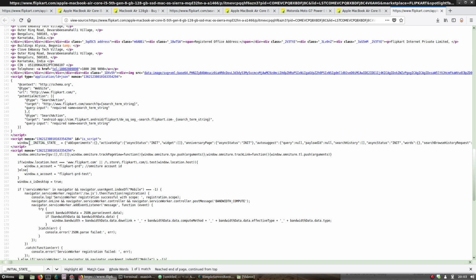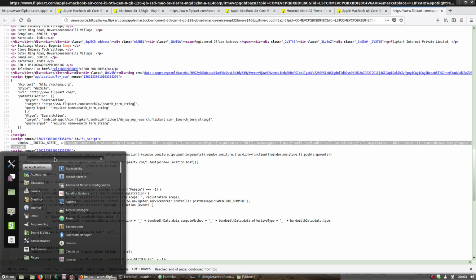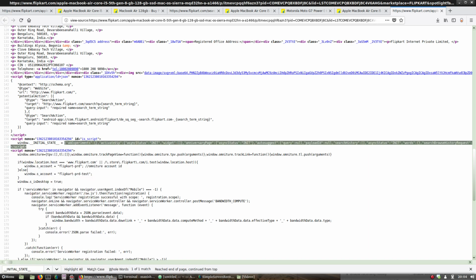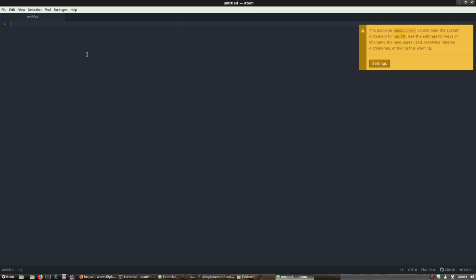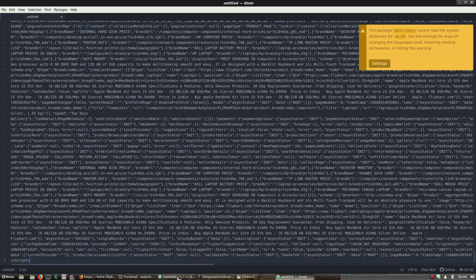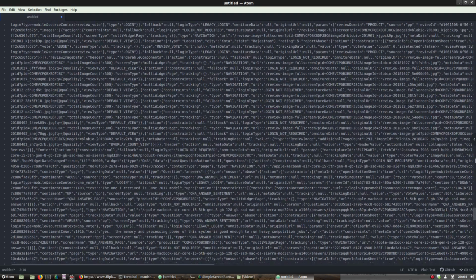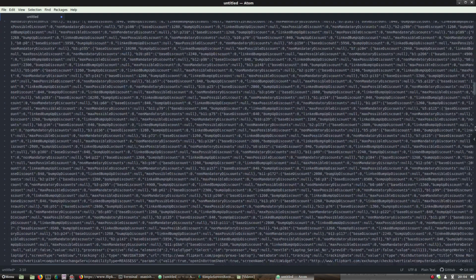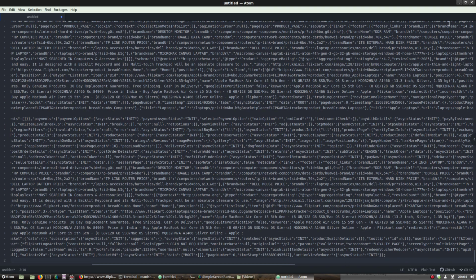So window dot initial state, this is your complete JSON object of the item that you're looking for. If I copy this onto an editor and paste it here, you will see that the starting part is good, but at the end it has the closing tag of script, and then there is this semicolon somewhere here. We have to strip them out.